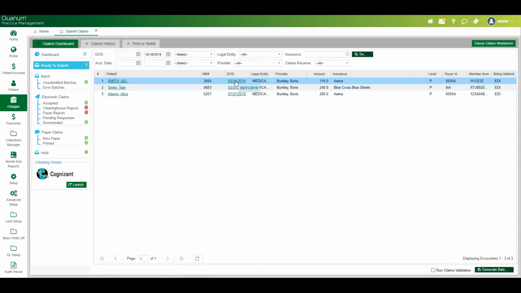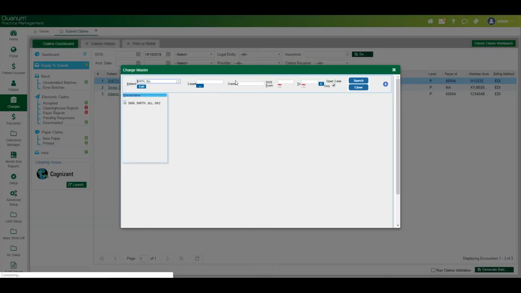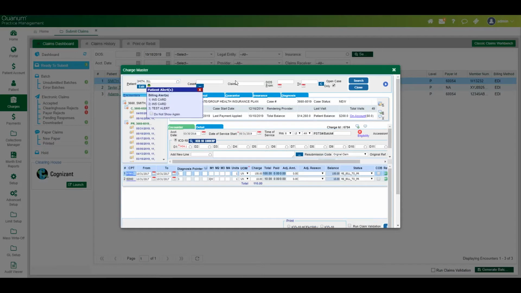Also, you have the date of service here. If you click on the date of service, it's going to open up the edit charges screen for you. If you need to review the charge information or modify the charge information before you batch it, you can click on that date of service to open up the claims, which is the edit charges or the charge master screen.